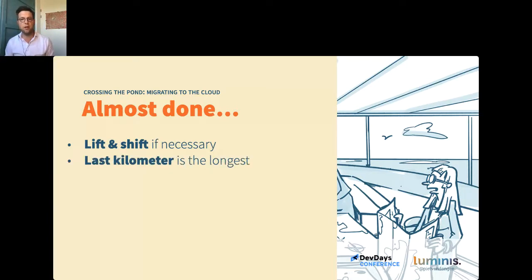The last mile is the longest, or the kilometer in the Netherlands. So you have to finish. It's not over until everything is in production. Anyone that has done projects knows this is a hard one. And the technical debt I just talked about, you have to at least be sure that you've written down what you still have to do. If you have a backlog, put it on there, and then later, when the migration is done, start from the top of the backlog.